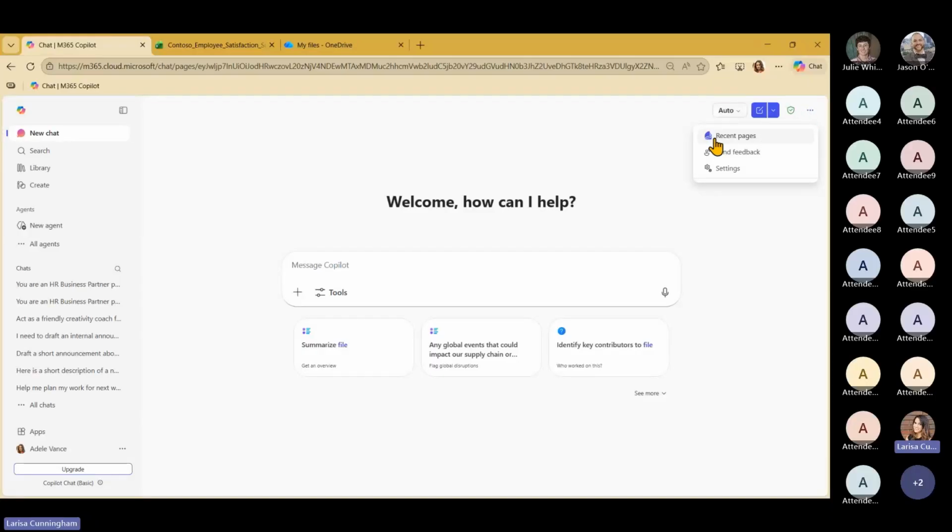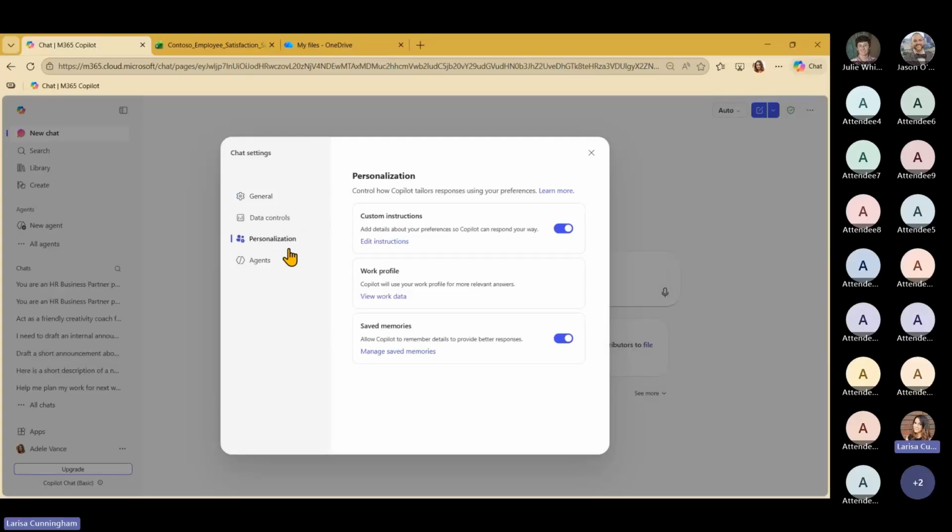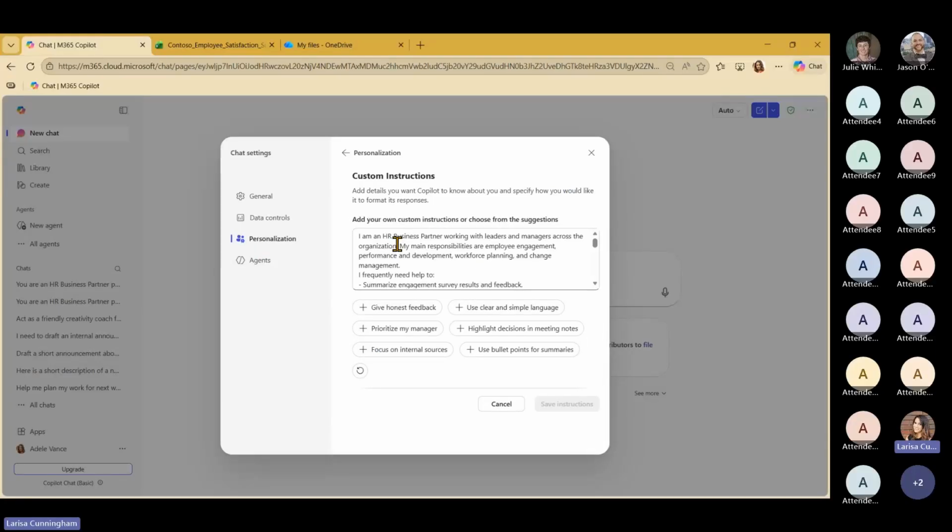And when we open this, we can get to recent pages here. But I'm actually looking for the settings icon. So when I open that, it opens a pop-up over here, and on the left navigation of this pop-up, I should see personalization. In this experience, we can then click Edit Instructions, and these instructions act as a permanent prompt and permanent context that we're giving Copilot to always have no matter how many new conversations we start.